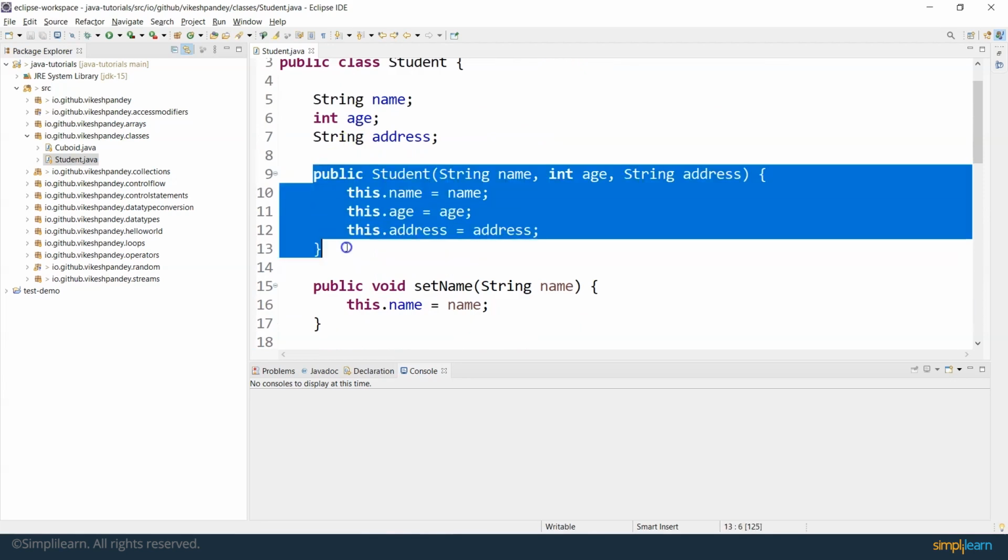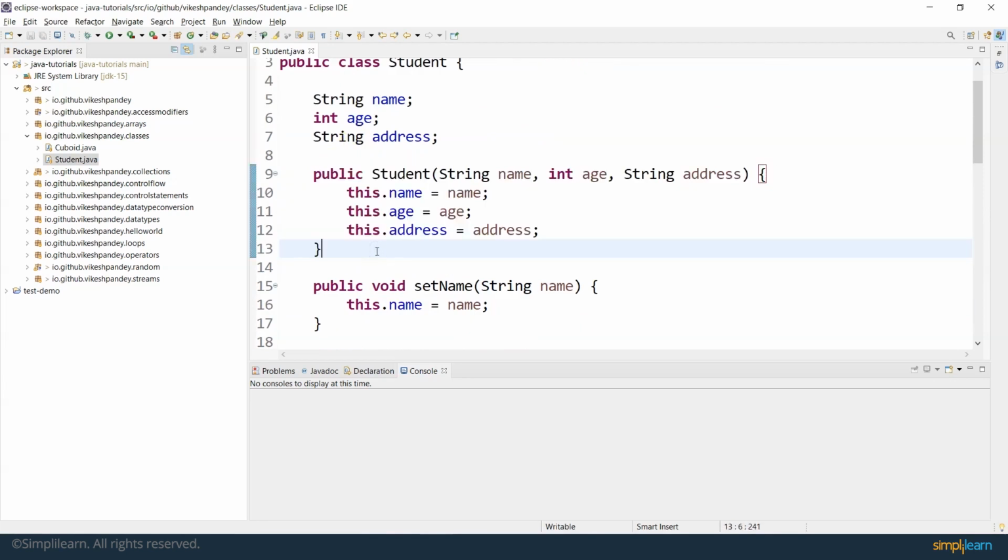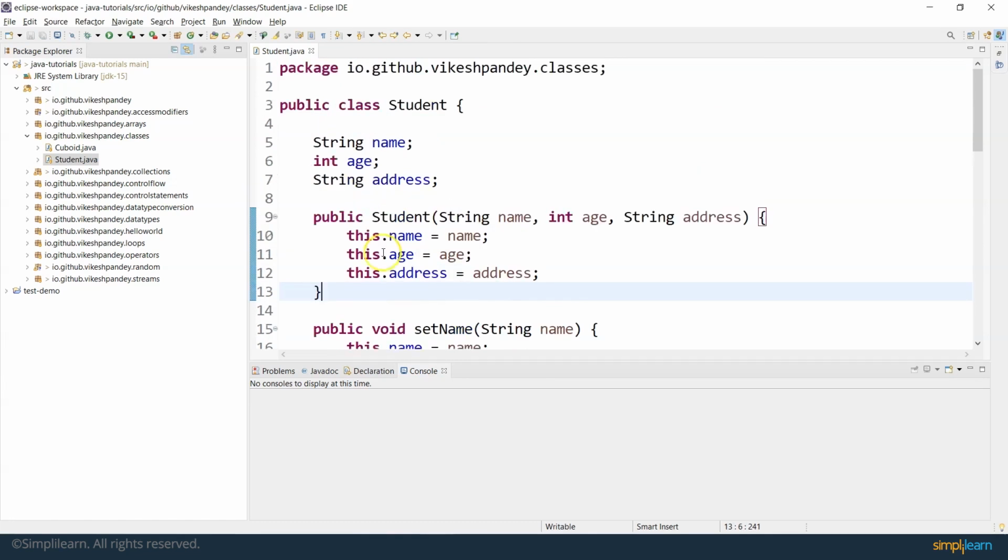What is this section? This section is called a constructor, and I have a whole session dedicated to constructors, but let's understand why we need this. Remember when I gave you the definition of the class, I said that a class is a blueprint of an object. So you have created a student class and you have 5,000 students in your college.